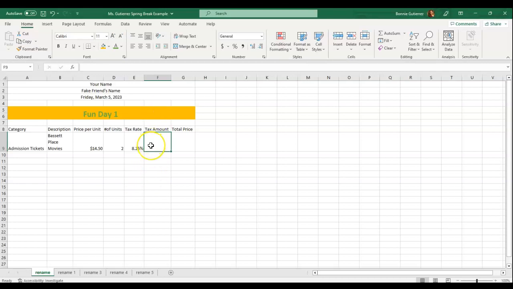Now, tax amount. This is where we're going to start using our formulas. So remember, to start a formula, we're going to press equals. We're going to start with the equal sign. And we want to calculate the tax rate for this. So we're going to start with the $14.50 times the 2. And then that times the tax rate will give us the amount. Now, $2.39, this is not what we are paying in total. This is just the tax amount for these 2 tickets that each cost $14.50.